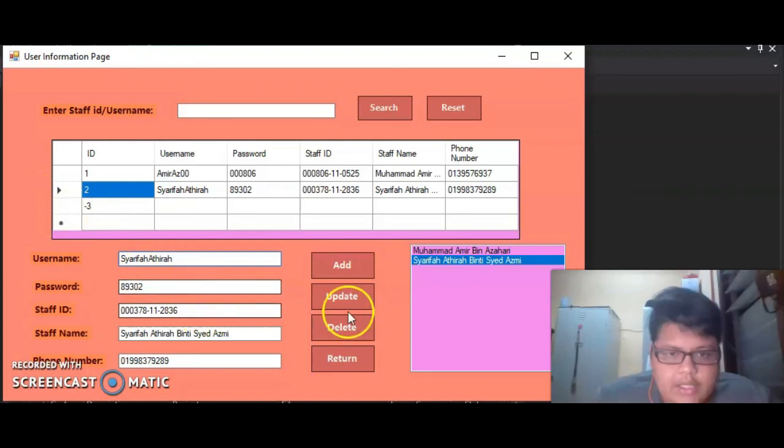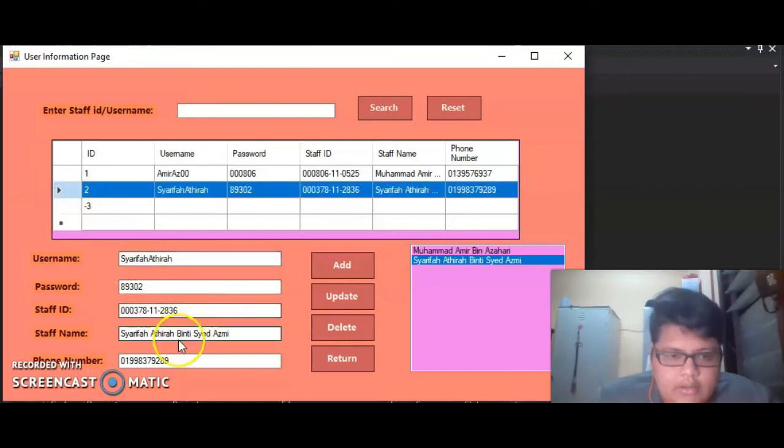We also can update their information. Click here and we update, such as if we want to change the password. So click the button update from 89302 to 00393. Before this it was 89302. We also can use the delete button to delete.